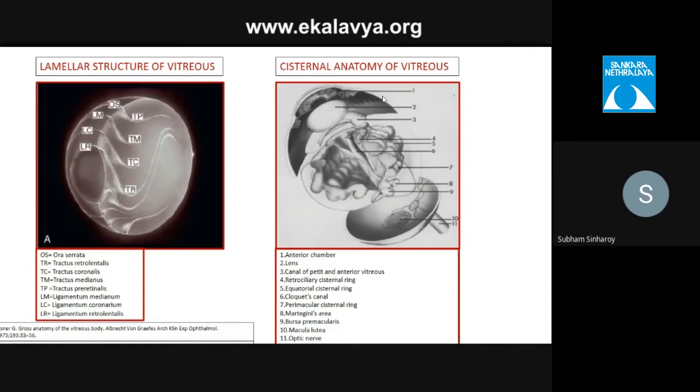Worst, who has given us the concept of cisternal anatomy of the vitreous. Because of the high water content of the vitreous, it is very difficult to make a histopathological section, so they studied it under transmission electron microscopy. In postmortem eyes, Dr. Worst injected Indian ink into various sections of the vitreous, like anterior to the hyaloid and anterior to the optic nerve, into the vitreous body, to see how the ink behaves.